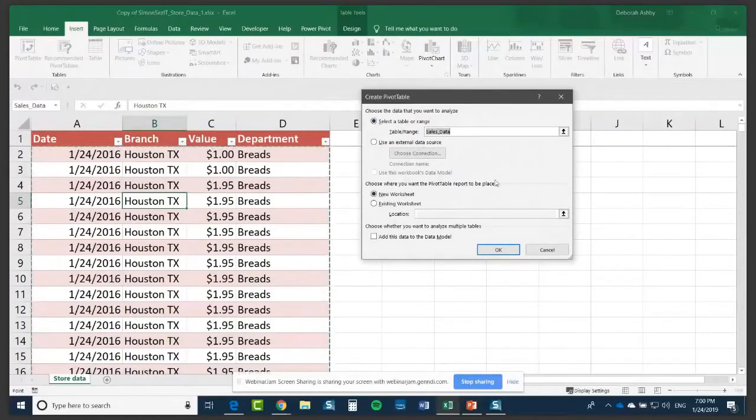In the lower half of this pane, we can then choose where we want the pivot table report to be placed. And again, by default, it's telling us it's going to put our pivot table on a brand new worksheet. I normally go for this option because I like to separate everything out. So I like to have my source data on one worksheet, and my pivot table on another worksheet entirely. You could, if you wanted to, choose an existing worksheet and put the pivot table there, but for the time being, I'm just going to leave new worksheet selected, and I'm going to click on OK.